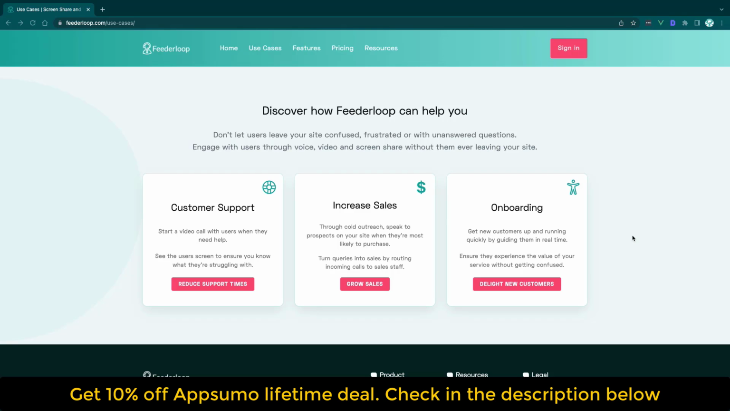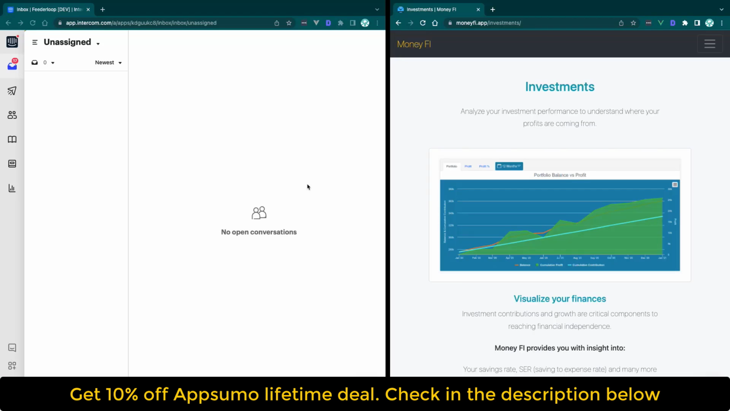So with that, let's get started with a quick demo where I'll show you how easy it is to start a video call from Intercom. So here we've got two browsers open. On the right hand side we have the customer view, and on the left hand side we have the agent view who is logged into the Intercom inbox.